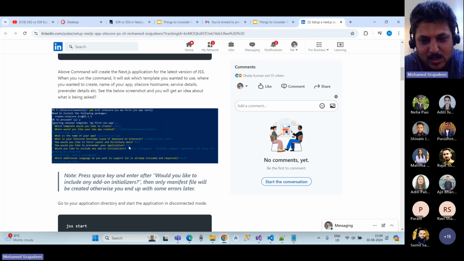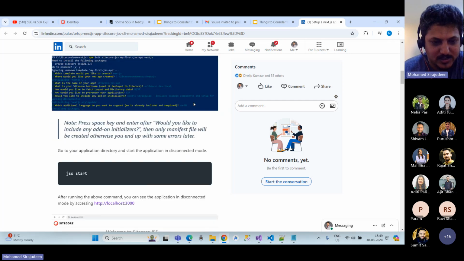So this is SSG, but in my case I'm going to choose SSR, because I'm going to get the changed data from the server every time. And would you like to add any initializer? This is just a template we have to choose. I have chosen the vanilla template here, and we have to choose one extra language. This is just optional, but you have to choose it as well.